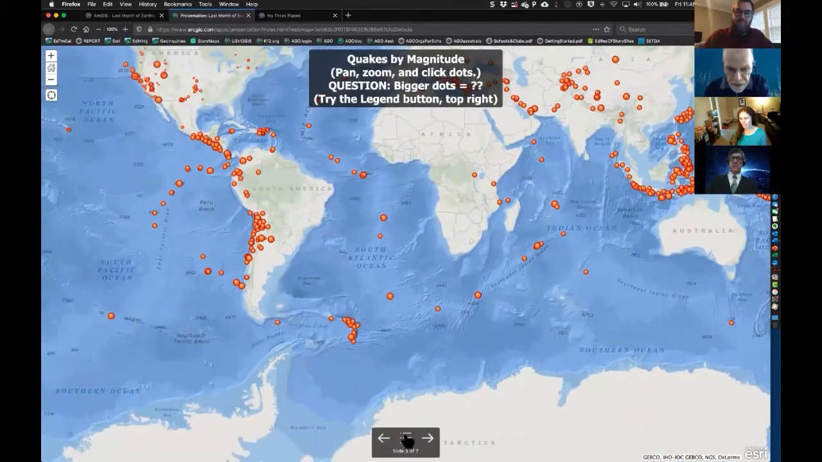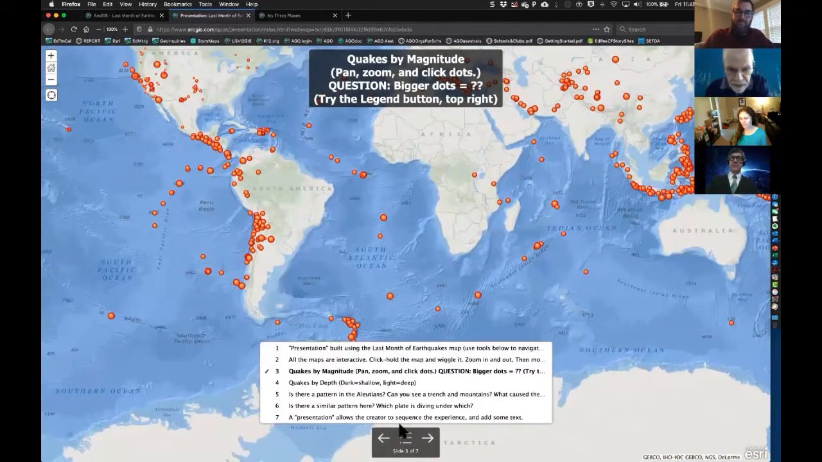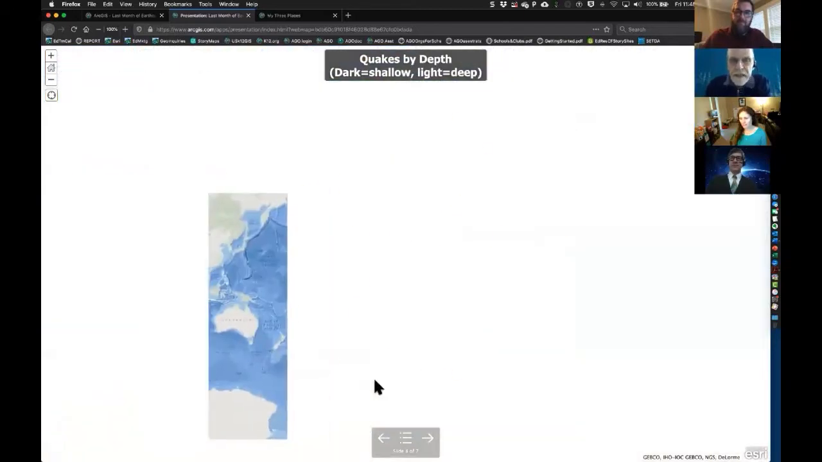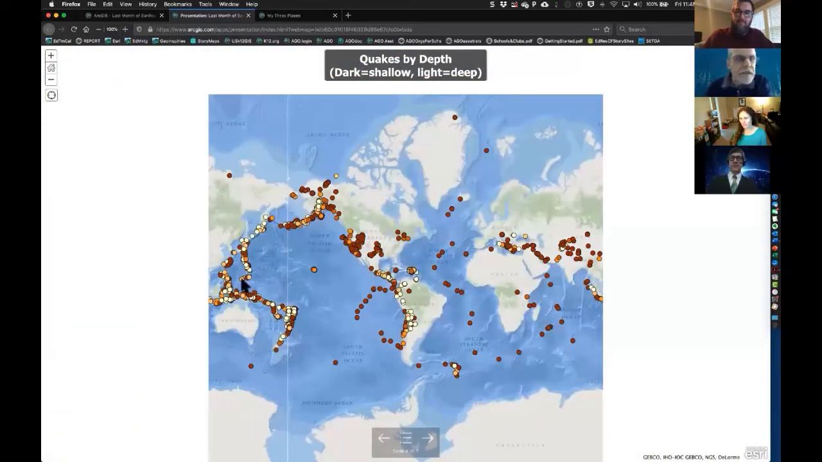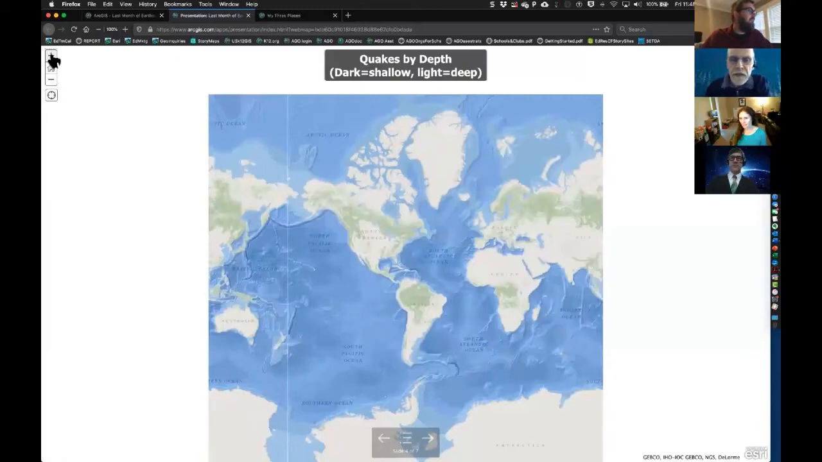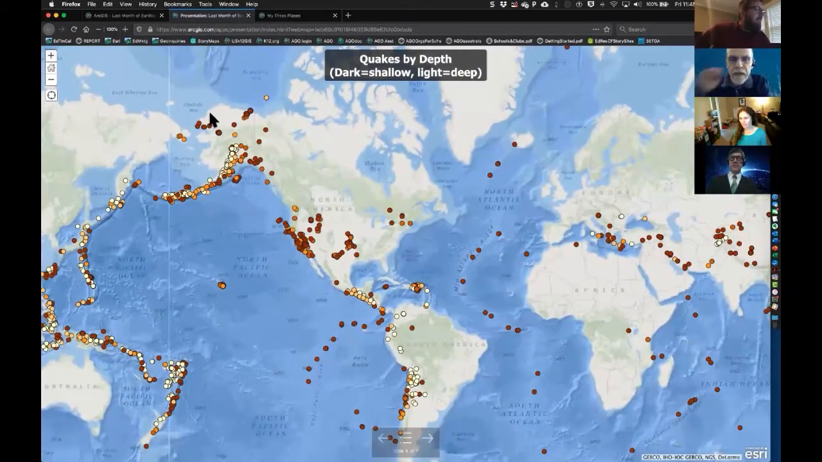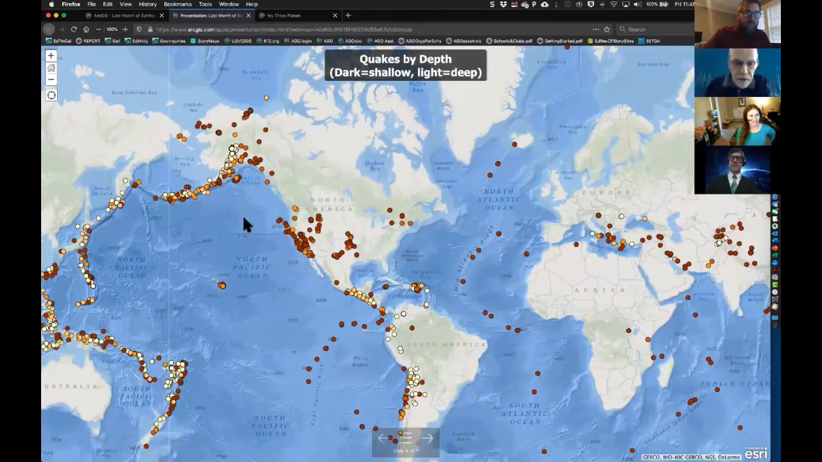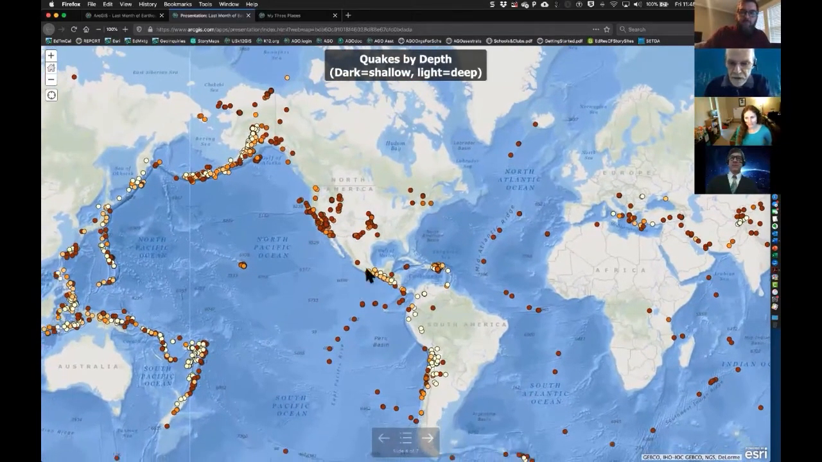Okay, let me just see, what have I got? What's next? Let's go to the next one. That one's zoomed out too far, so I want to zoom in a little bit here. Quakes by depth. Dark equals shallow. Light equals deep. So the lighter ones are deeper. The darker ones are closer to the surface. So they're more intense, darker, closer to the surface. Farther away.